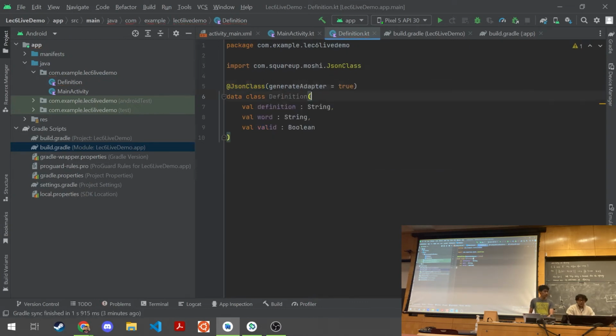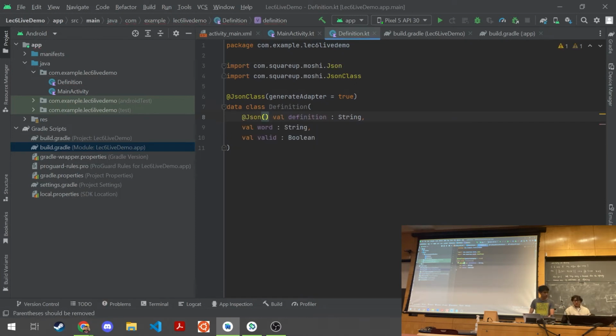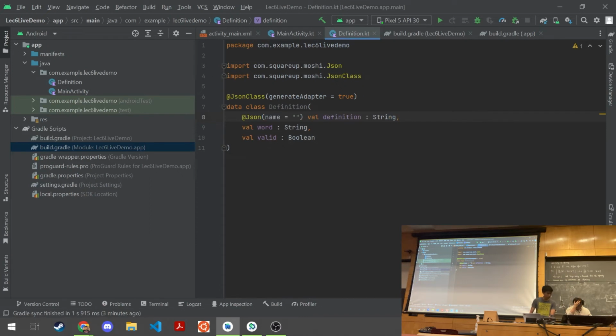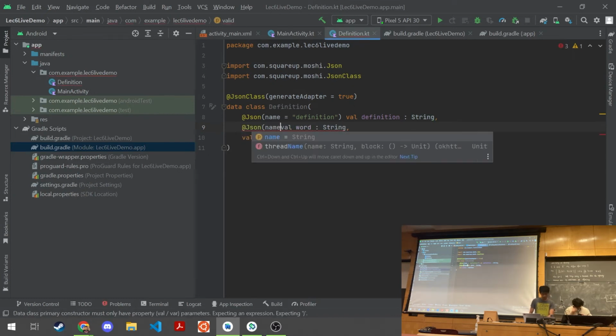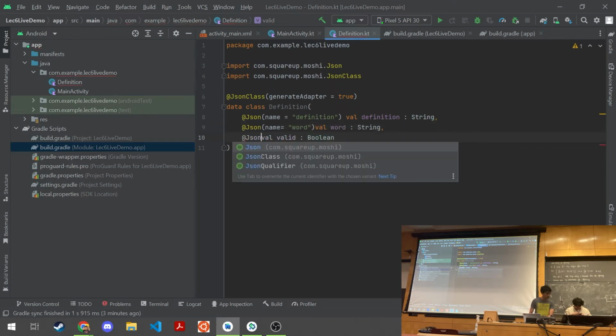This will make it so Moshi automatically tries to make a generator or an adapter for this particular definition data class so that it can take JSONs and automatically create definition objects. Next thing is to add these @Json annotations to each instance field or instance variable. And we'll have to pass in a name that corresponds to the name of the JSON field. So the definition naturally will correspond to the definition field of the JSON. Same thing for word. And for valid as well.